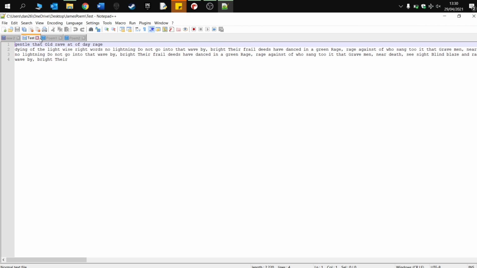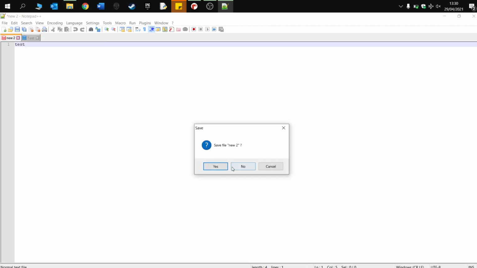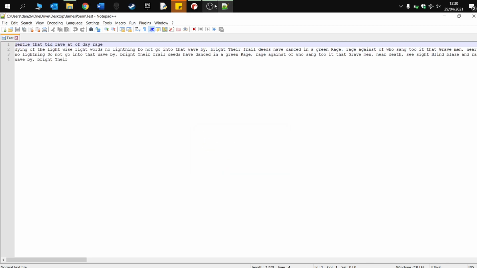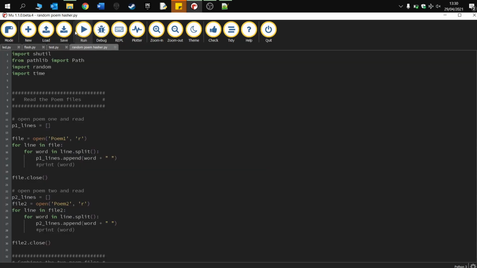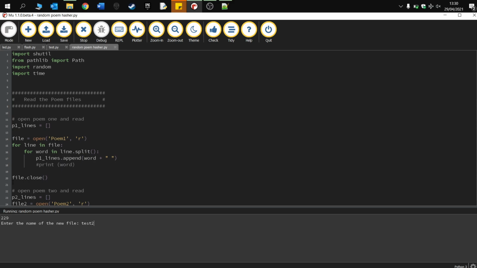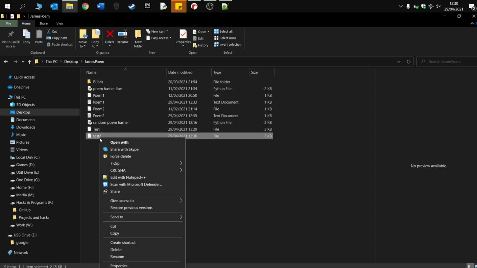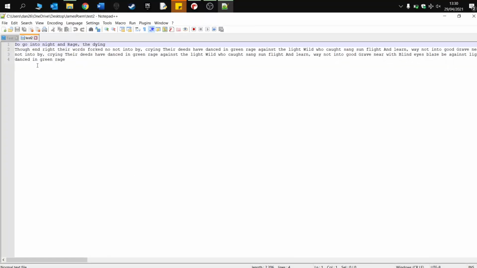Now it's different each time, so if I close these and go back to the original program, I'll stop it and run it again. I'm going to call this one test 2, and if I open up test 2, you can see this time we have a very different poem. Do go into the night and rage the dying, whereas this one is gentle the old rave. So you could have this running a number of times, and each time it would create an individual, unique poem.